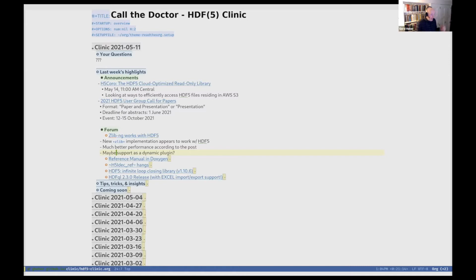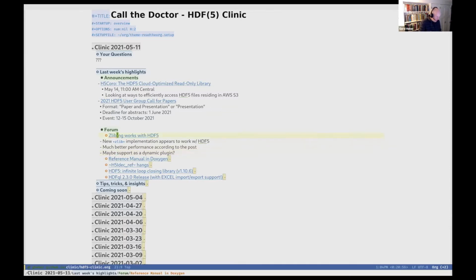But then, hey, the easiest way to support that would be to just create a dynamic plugin, and then people can choose whether they want the built-in zlib or try maybe this new implementation. But anyway, it's great to know that this is out there, and definitely worth looking into.